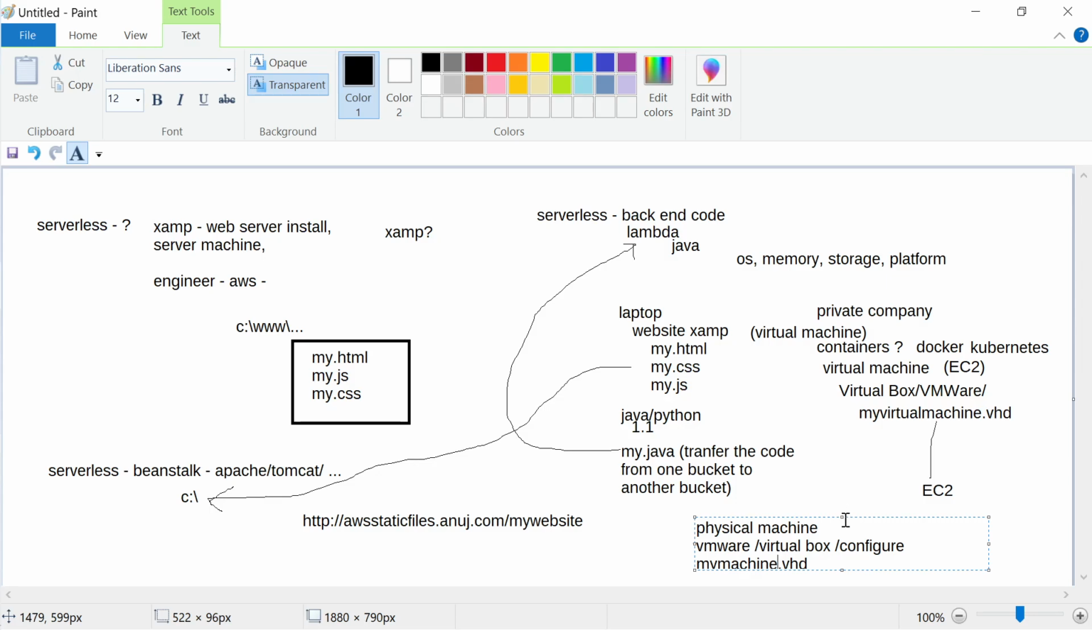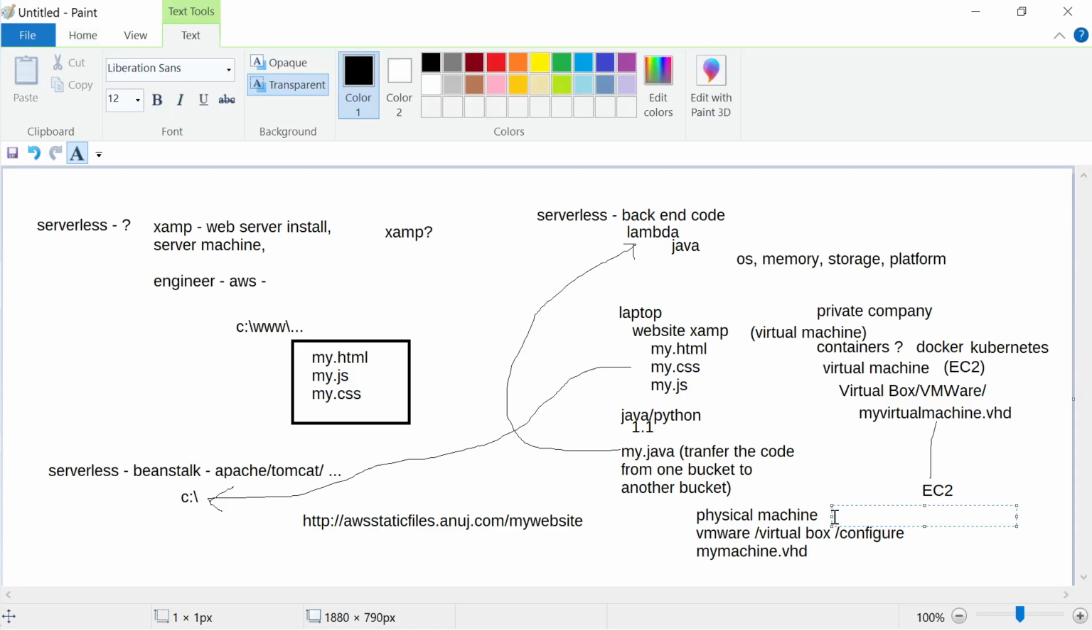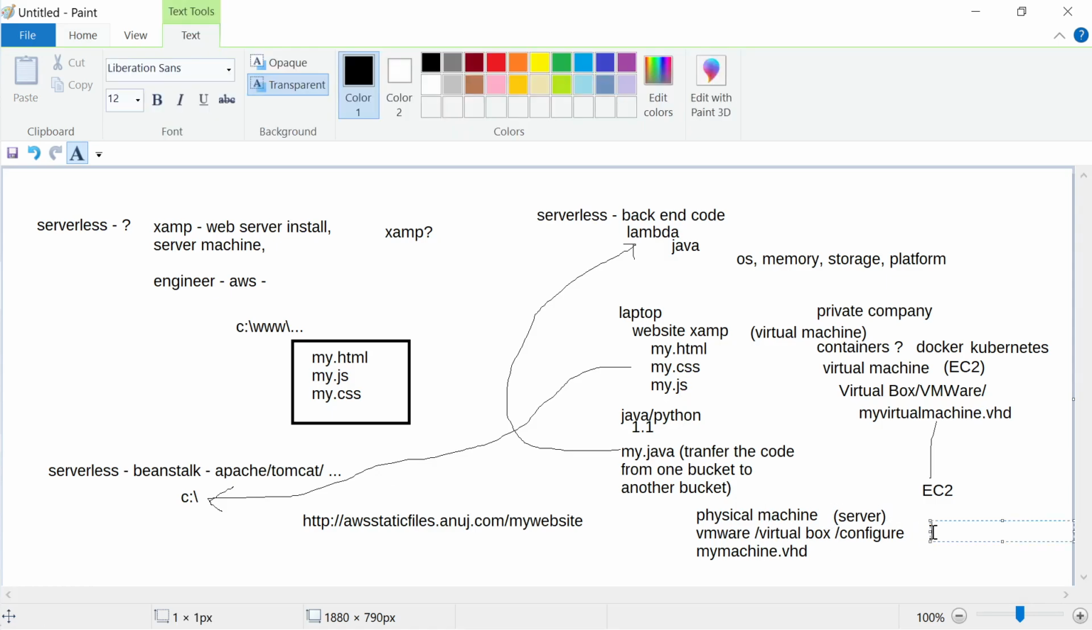Whatever machine I create, if I want to install some operating system, then I need to provide the operating system ISO file to install it on that. So I still need to create a physical machine, meaning I still need to create the server. In the same way, for containers also, I need a physical machine server, and I need to install Docker or Kubernetes on that.